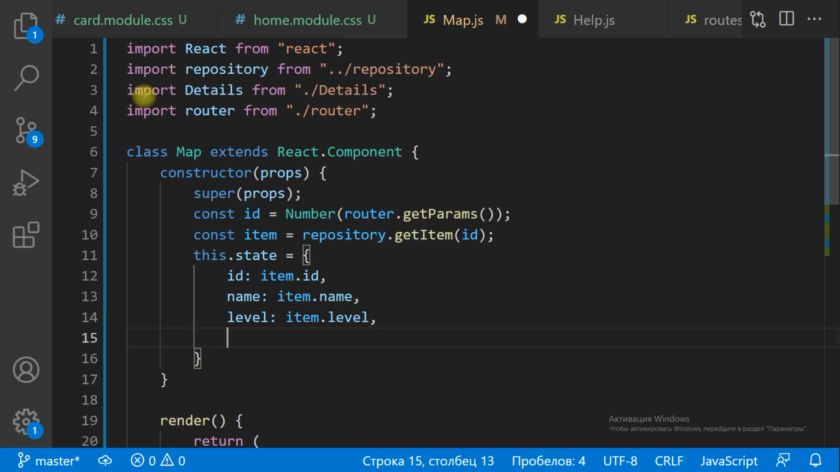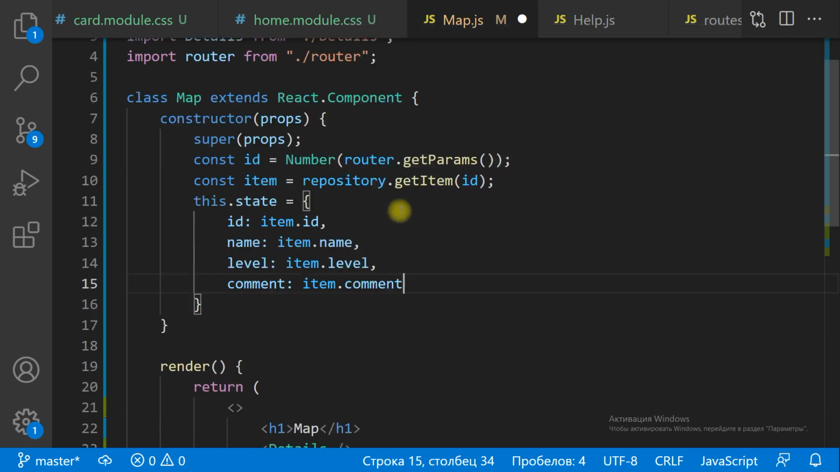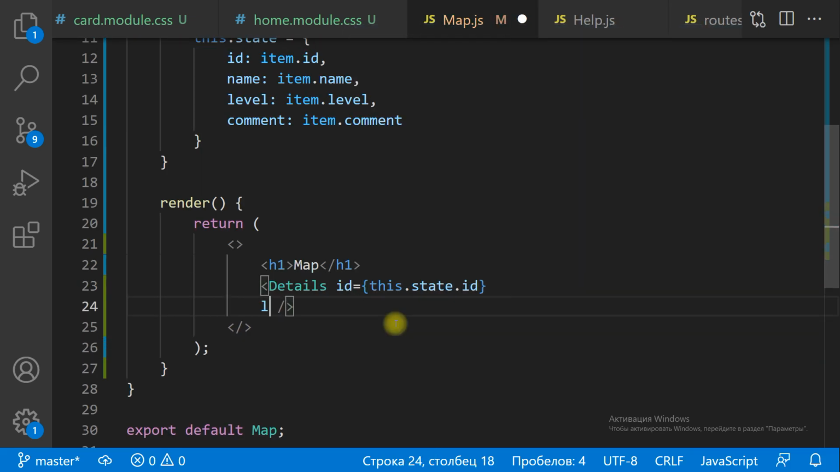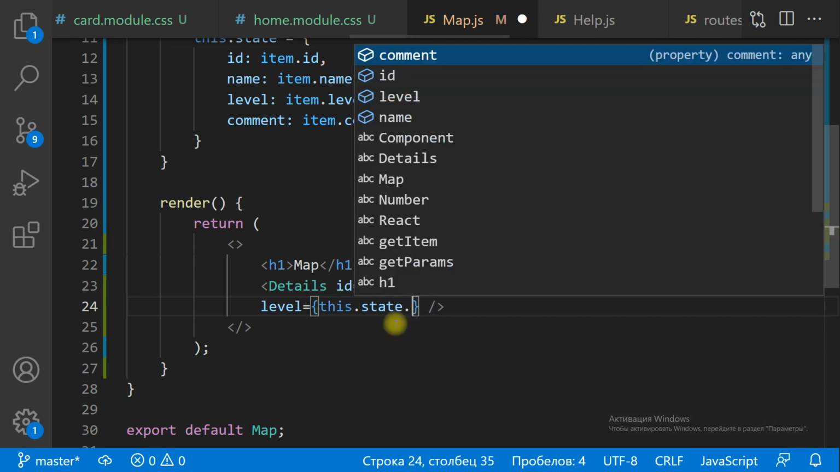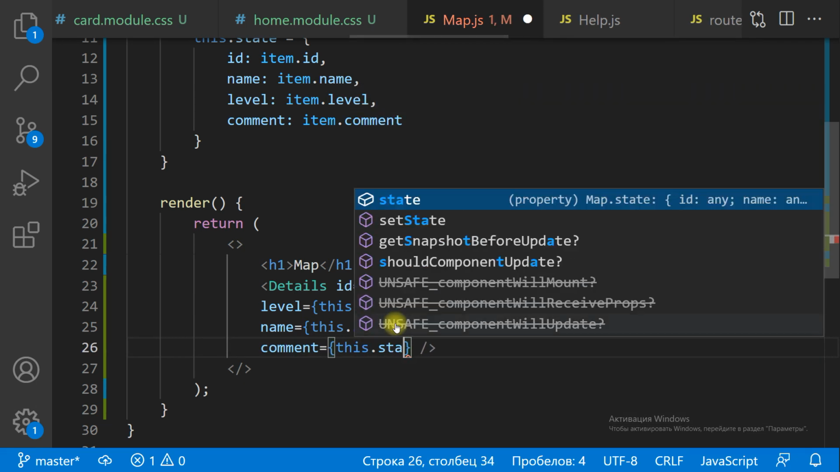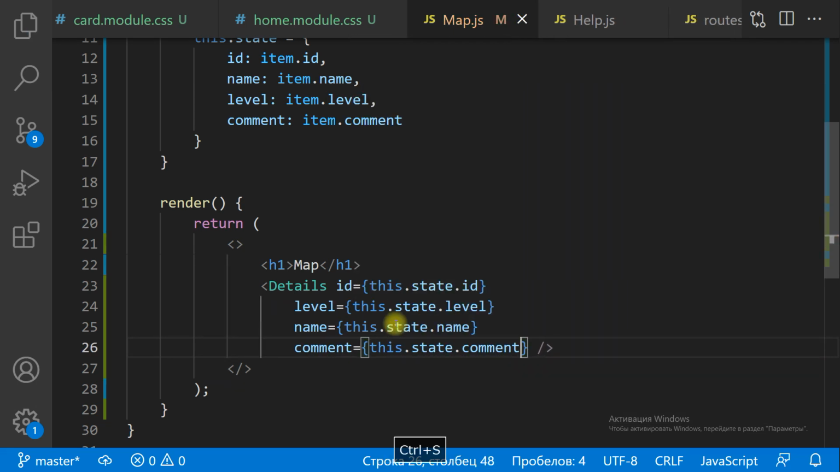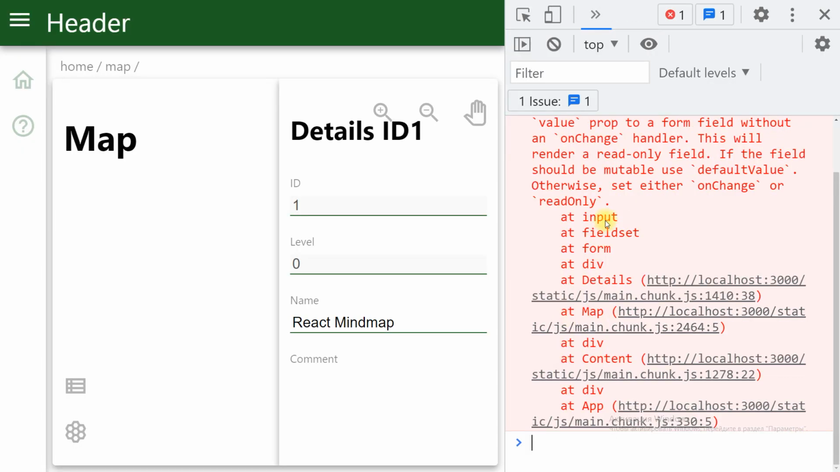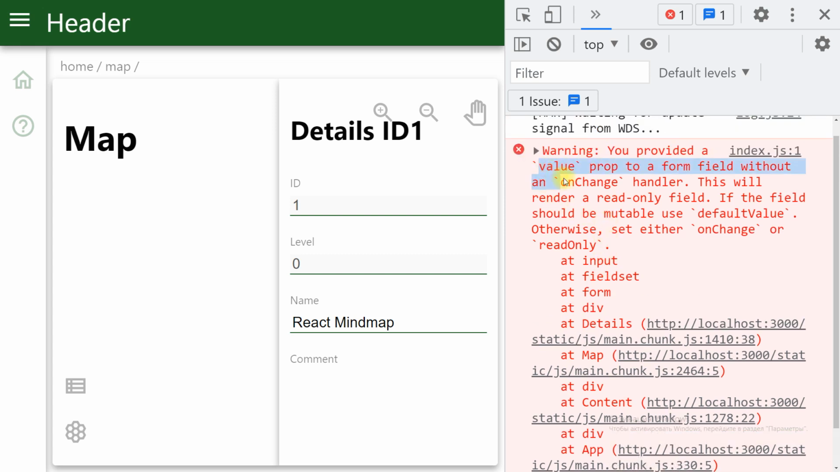Then set the state with mind map item data: ID, name, level, and comment. To transfer item params from the map component to the details component, we set the params with state values. Alright, we have the values, but we have got a warning.